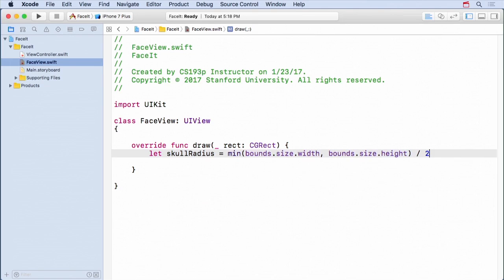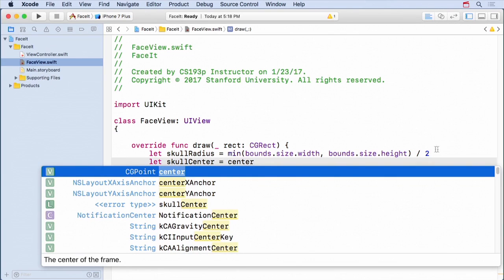And then I'm going to divide it by 2 because it's radius, not diameter. Okay? So now, see what I'm doing here? I'm just making it so that my radius of my skull will be the smaller of the width or height. Okay? And then what about where I want the skull to be? Well, I want it to be right in the center. So can I say let skull center equal my center?